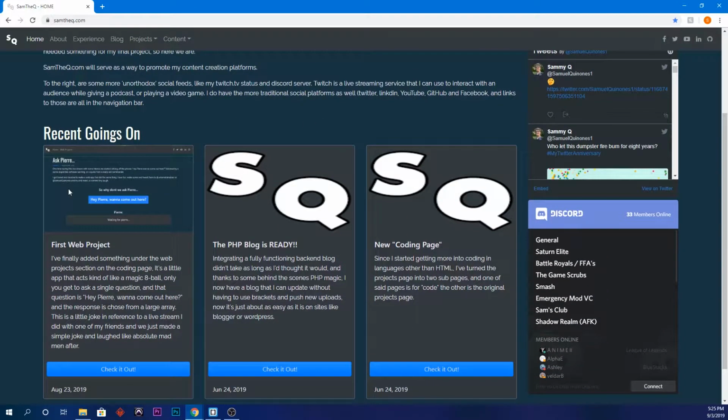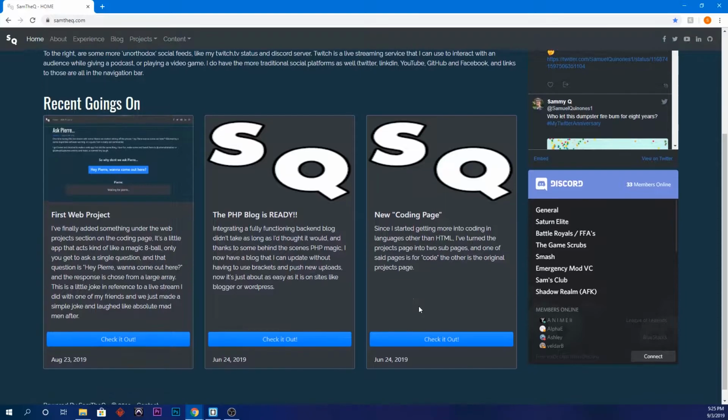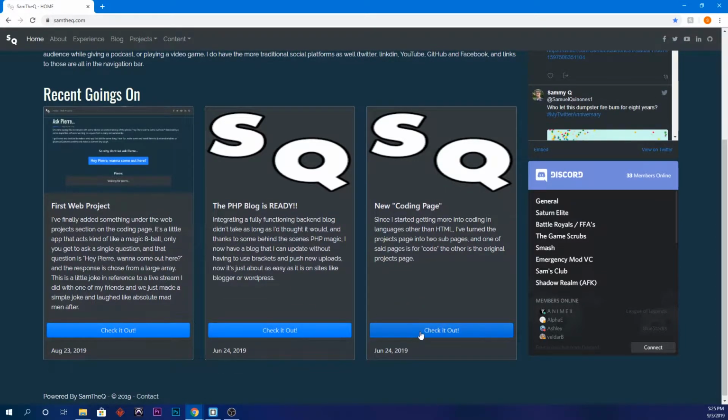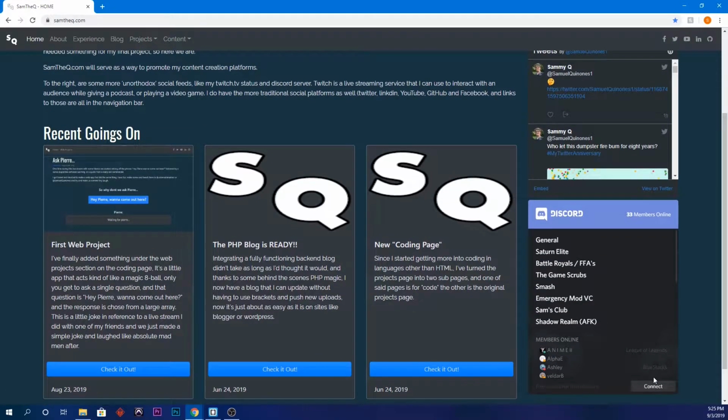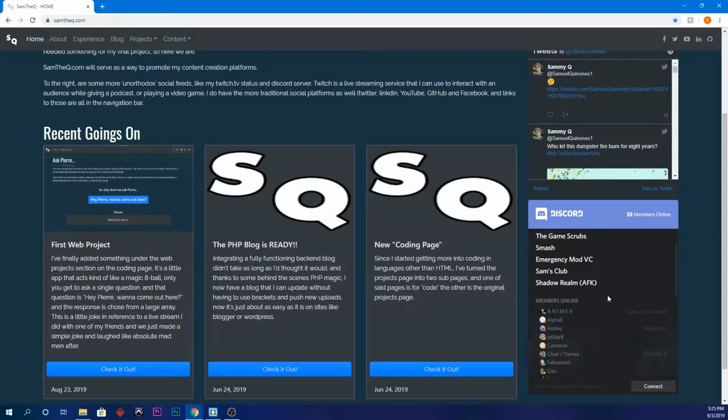The recent goings-on section is also a bit different, where now the button will always be at the bottom. You'll notice that the gradients are here too, and I'll get into that a little bit as well. You can now join the Discord server right from my website. Will I regret this in the future? Maybe. I guess only time will tell.